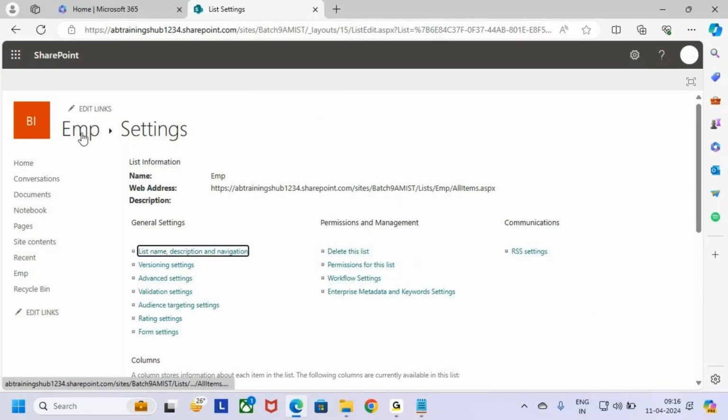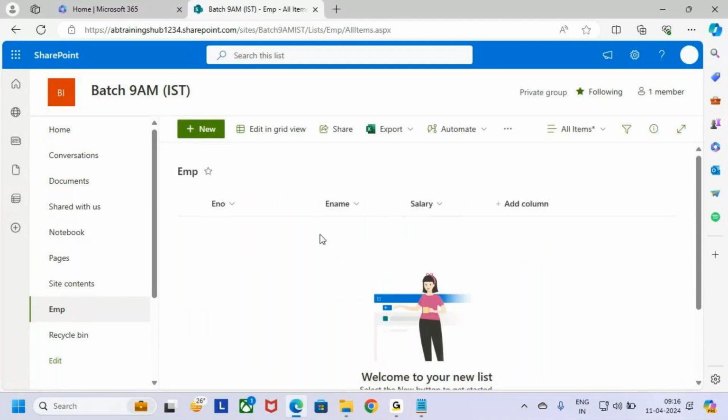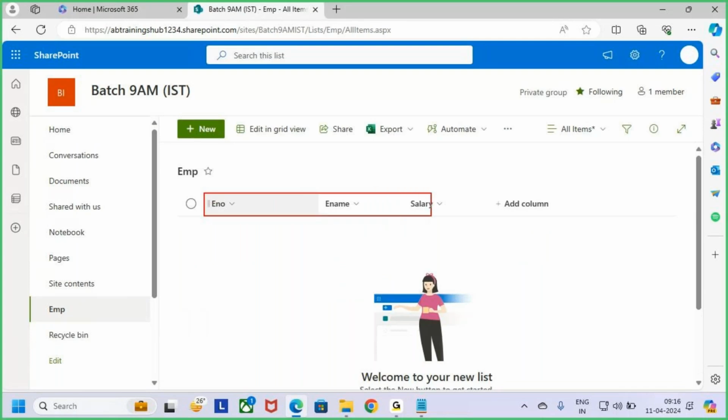So let me go to the EMP list now. I'm adding some columns to this list. I'm having three columns in this list: employee number, employee name, and salary. Now I want to add an extra column, the department number column. But I don't want to add this column manually.